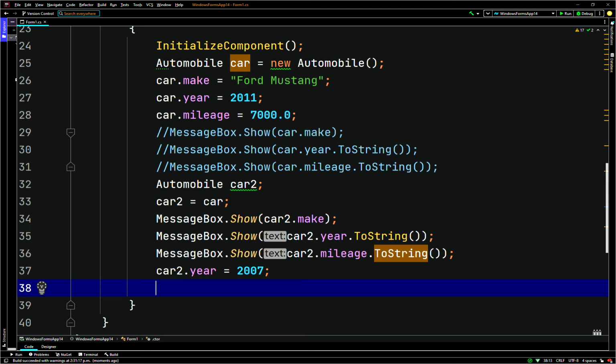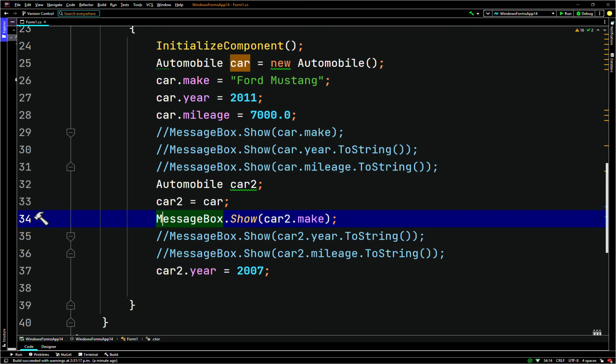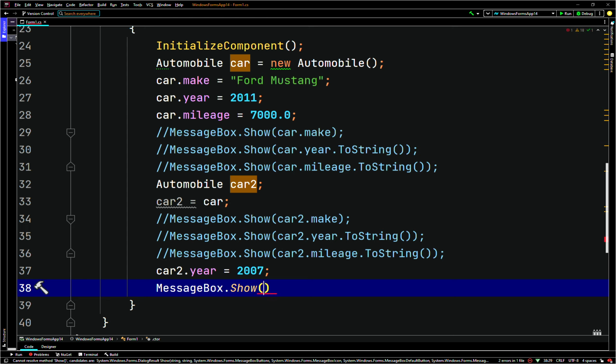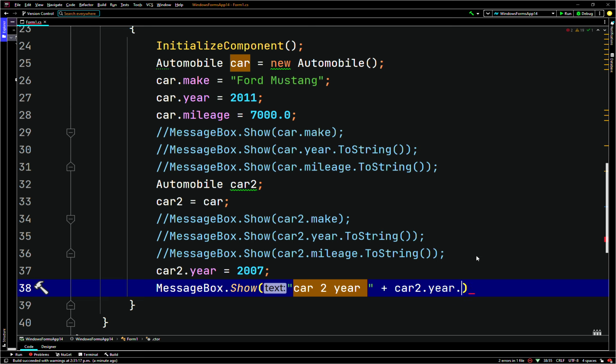We're going to then change something here. So let's take this year out. Let's go with commenting these out as well. Let's go with messagebox.show. Let's go with car2 year plus car2 dot year dot toString.